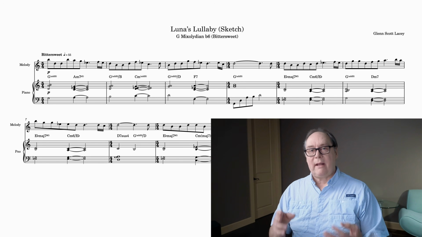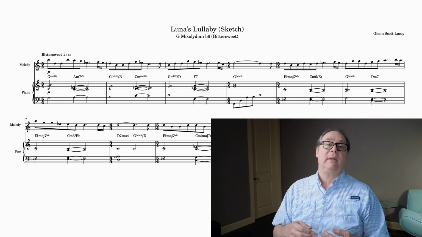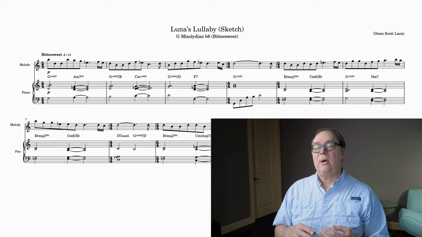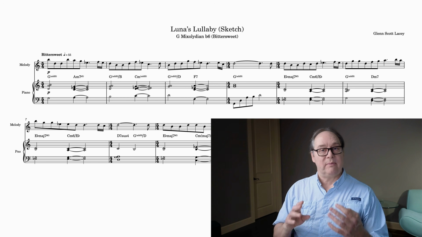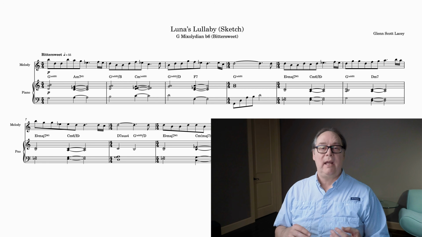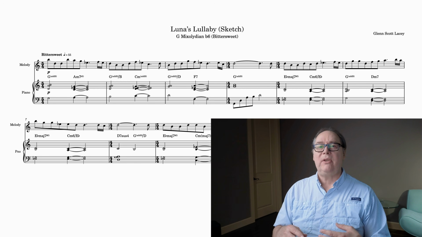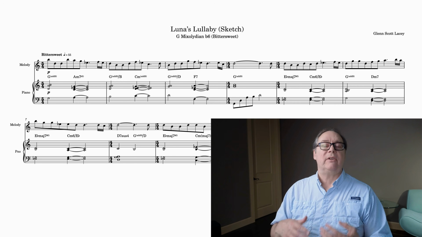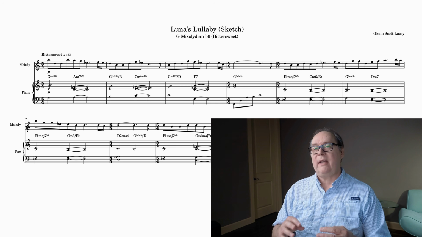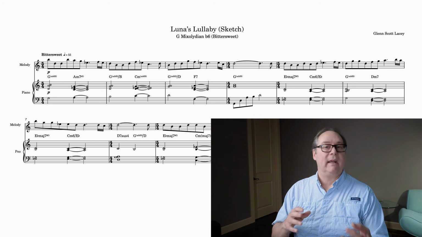Today we'll be looking at a theme I'm developing for an upcoming movie. We'll be using the fifth mode of the melodic minor scale, which is Mixolydian flat 6. Mixolydian flat 6 can be used in a lot of different ways. Here I'm using it to evoke this bittersweet feeling. It has a very nice combination of light and dark.